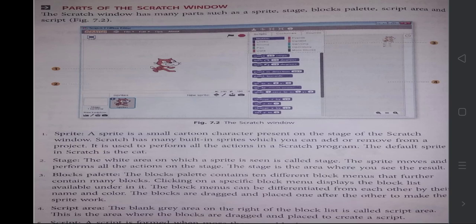Okay, that is when you give a motion to the picture, to the animation you give to the sprite. After giving animation, the movement what you get on the stage, what you get in the area, is called the stage.